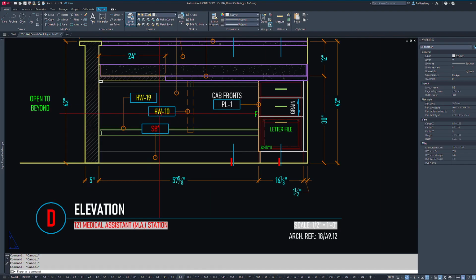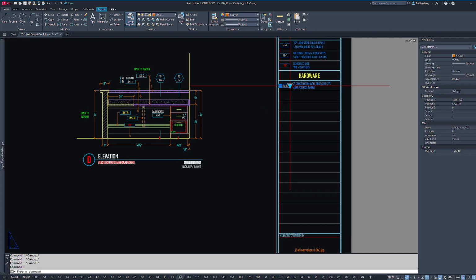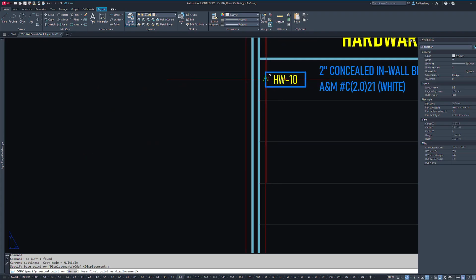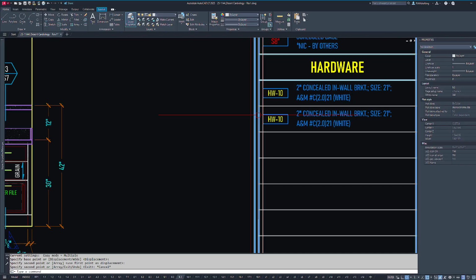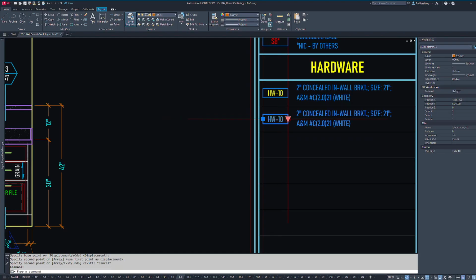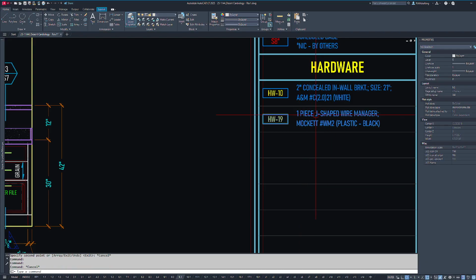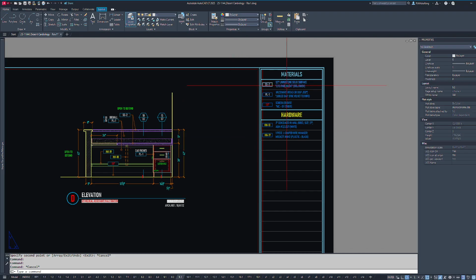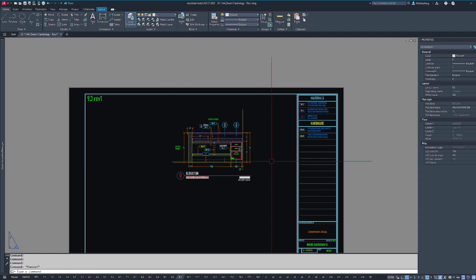Oh, and by the way, I'm going to add hardware 19. Copy that. And this is the benefit of having those blocks that are all one block with multiple viz states. So I'm going to go to hardware 19. Boom. Double check. I've got solid surface 2, PL1. Okay, there we go. That one's all done.